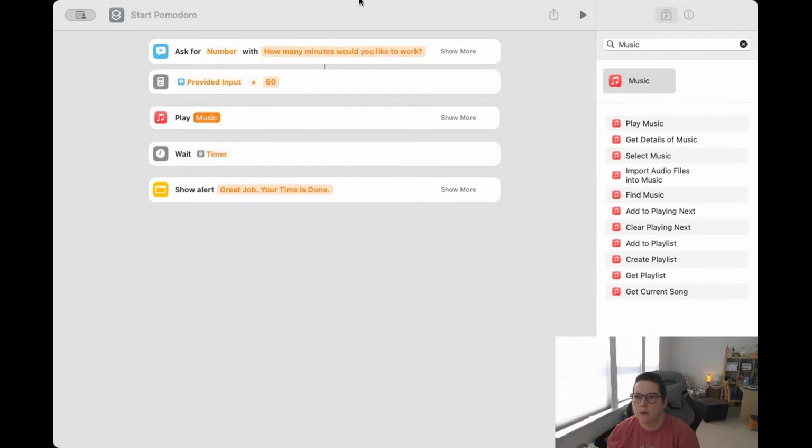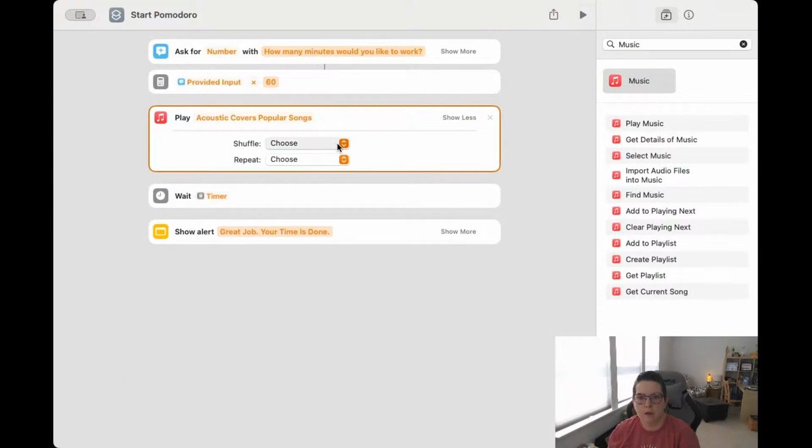Let's try one of my playlists. There we go. So it'll play from the acoustic covers pop songs, and you can choose more. I like this to always go to shuffle, and I don't usually need to do repeat. This is a long enough playlist that that's not really an issue. It'll wait the timer and it will show the alert.